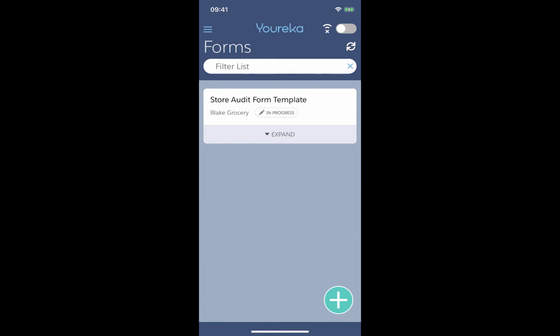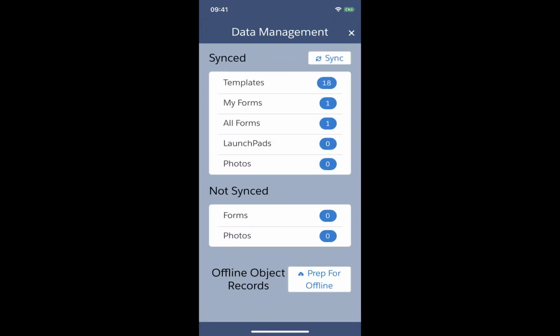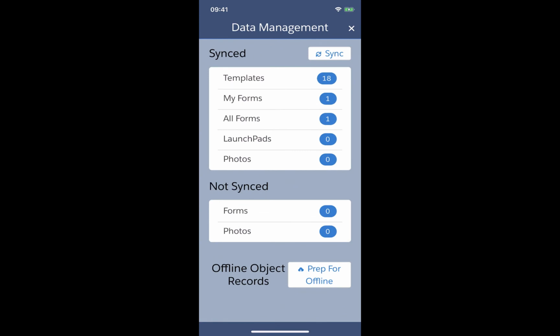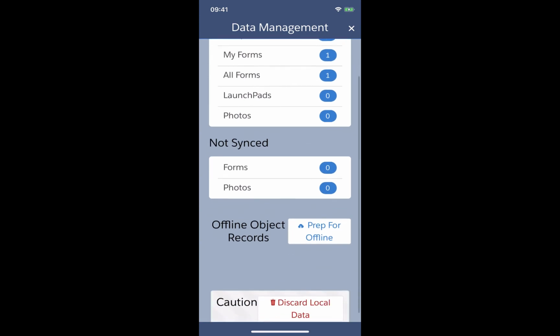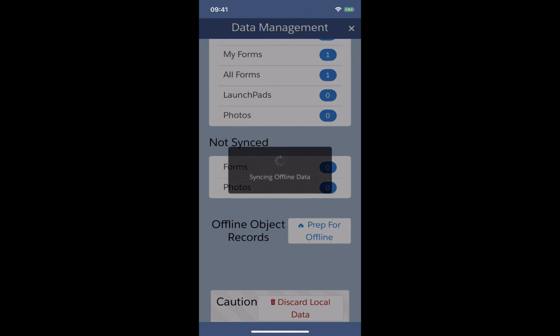Now before I leave, we're going to do one more thing here. I'm going to pretend like we are going to go in a place without any internet connectivity whatsoever. So there's a couple of things I'm going to do first. Number one, I'm going to go over into this data management menu, which we explain also in a different video, so we'll point you to the full documentation on that. But the point is I'm going to click on Prep for Offline.